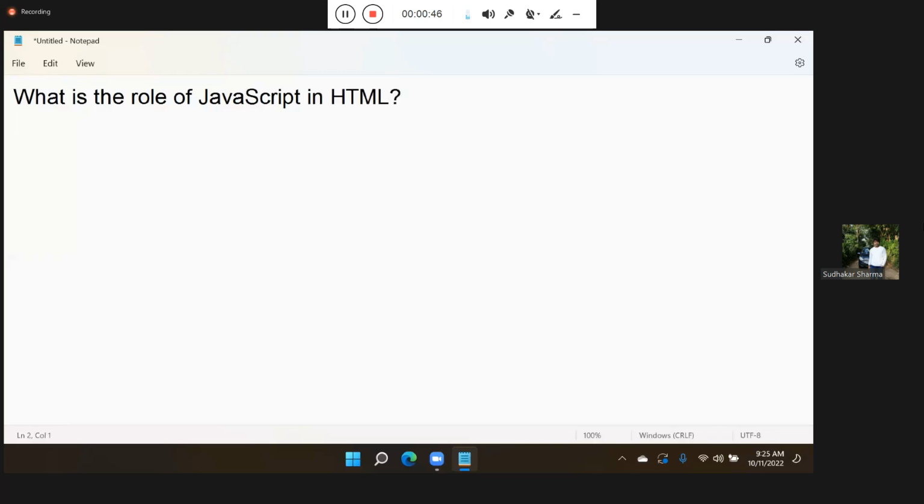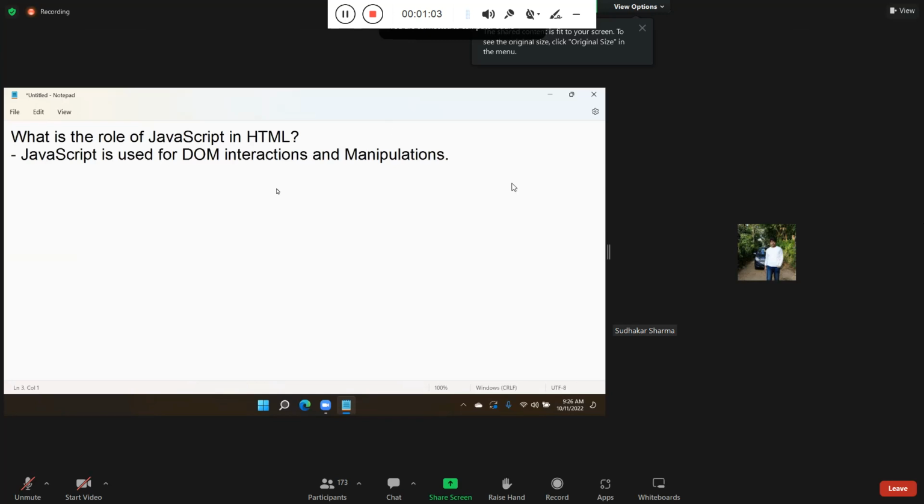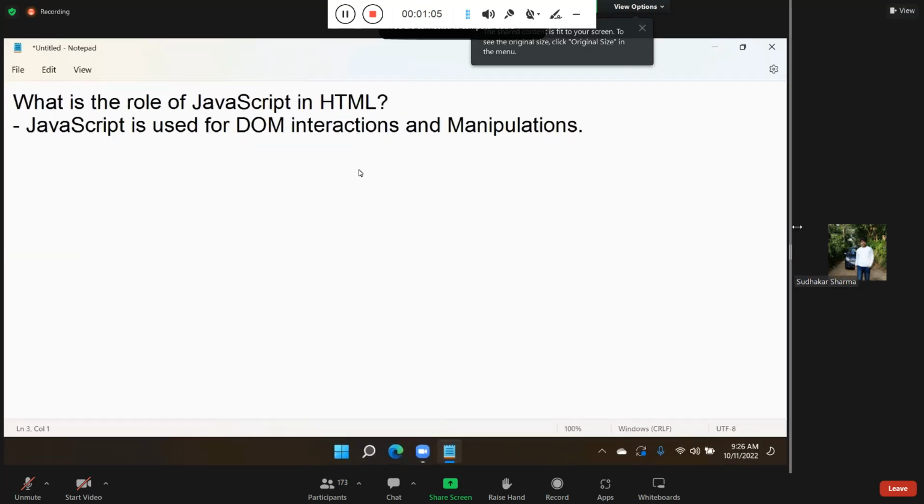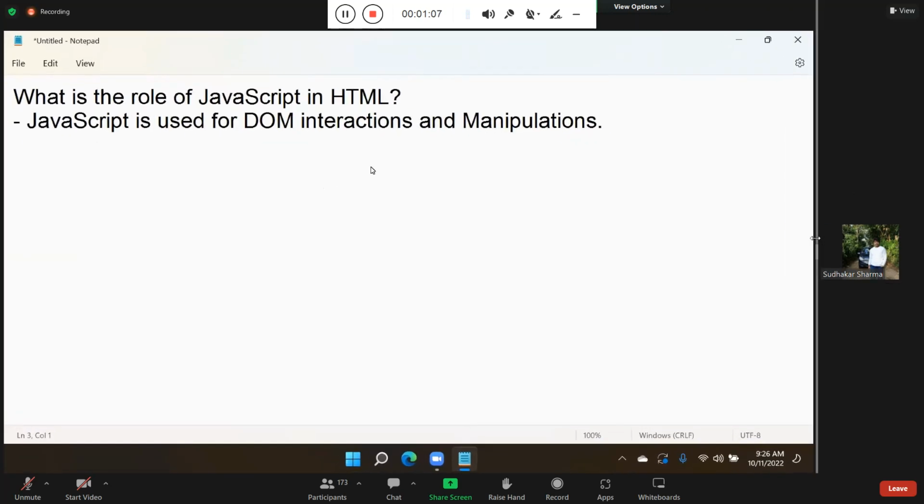I told you that JavaScript is used client side, server side, and database animations everywhere. So, what is the role of JavaScript in HTML? Why do we need it? HTML presents everything in a DOM.